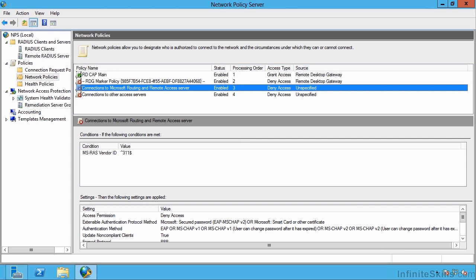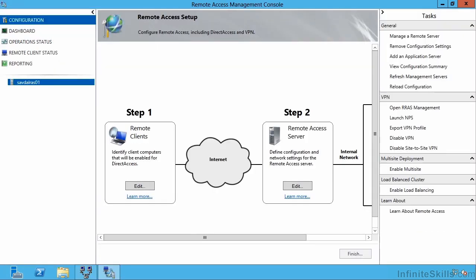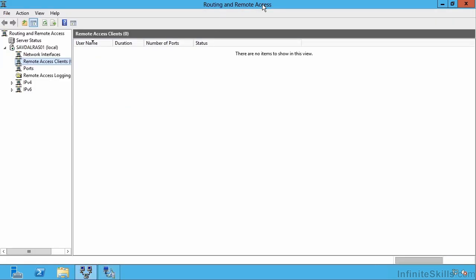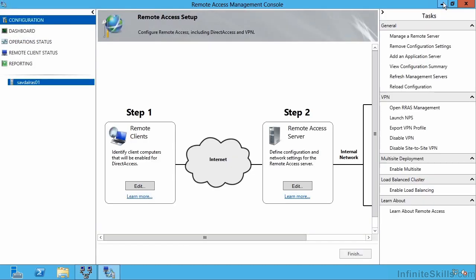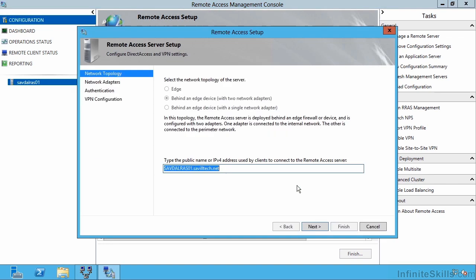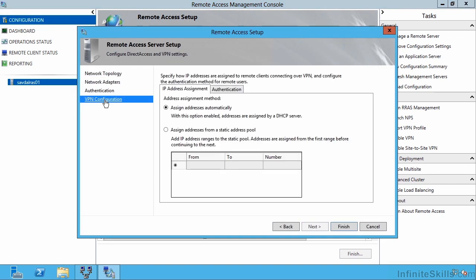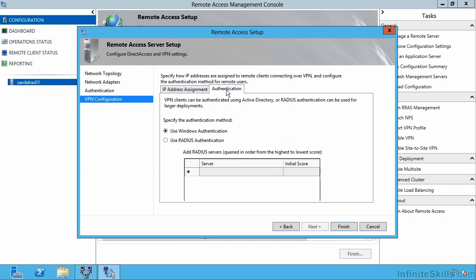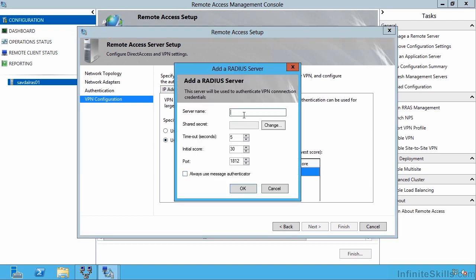For example, I'll go back to my VPN server that we used previously. To configure the use of a Radius server, we actually use the Remote Access Management console rather than the Routing and Remote Access console. So in step 2, we can configure the Remote Access server. So I'm going to click Edit. I'm then going to select VPN Configuration, and under Authentication, instead of using Windows Authentication, we're going to tell it to use Radius Authentication. We double click, and then we type in the name of that Radius server.